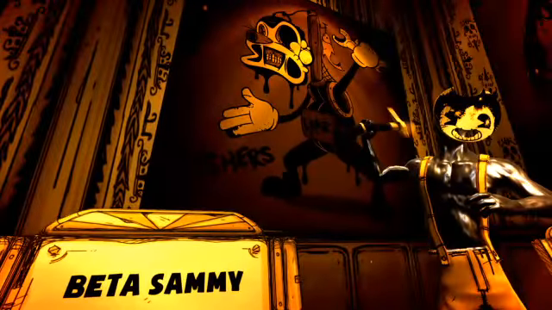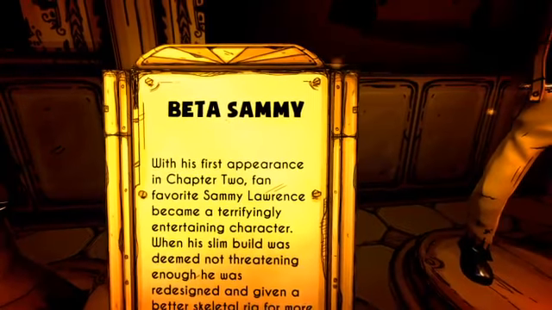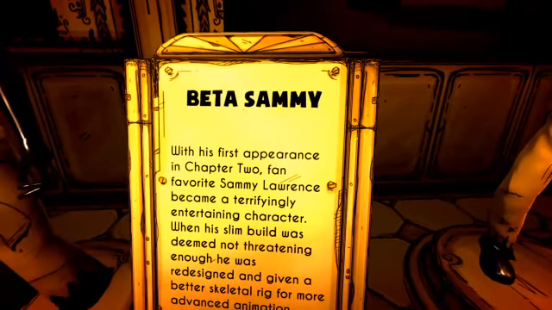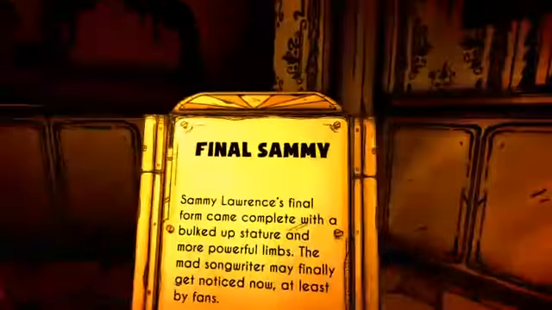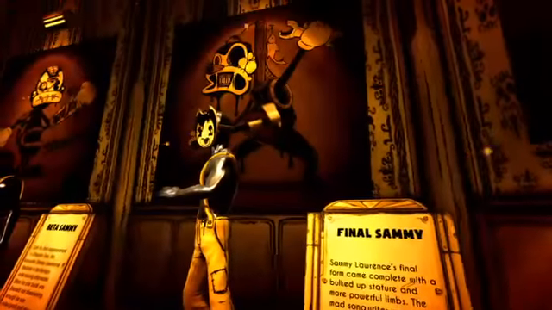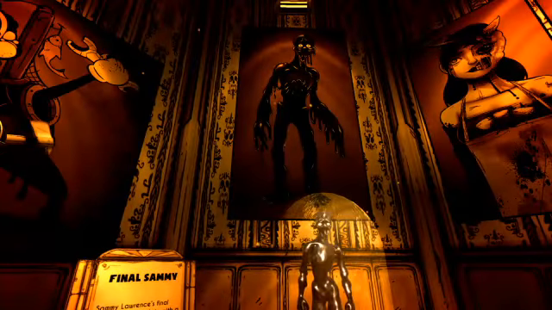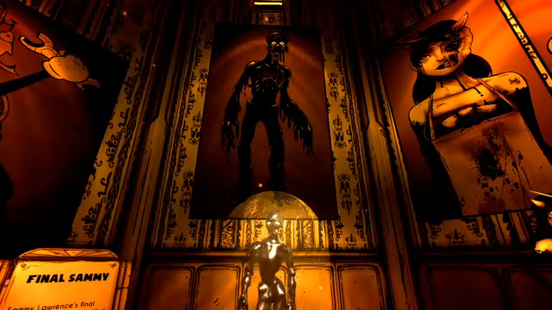This is Fisher. He does pack a big punch, I'll tell you that. Final Sammy. Samuel Lawrence's final form came complete with a bulked up stature and more powerful limbs. The mad songwriter may finally get noticed now, at least by fans. That's cool. Dude, that looks cool. I like that.